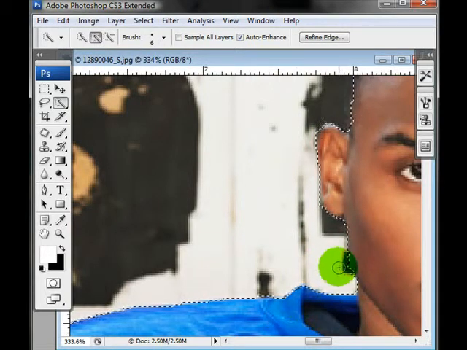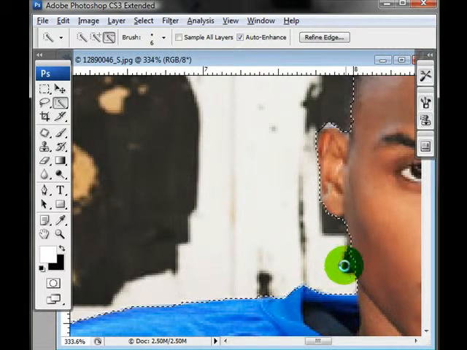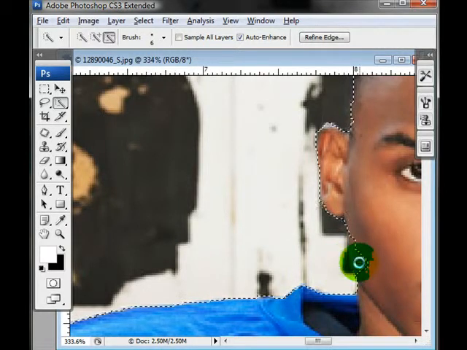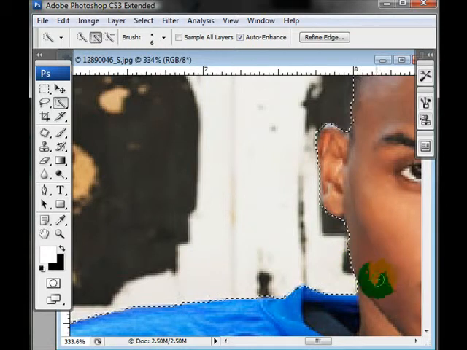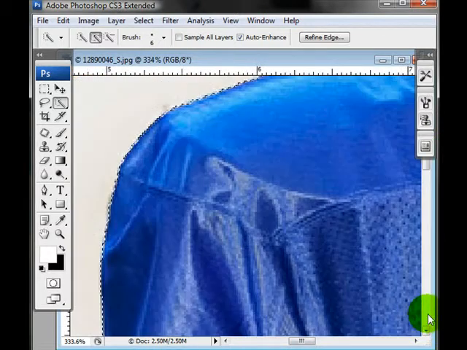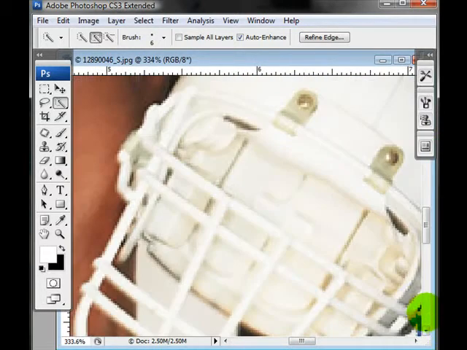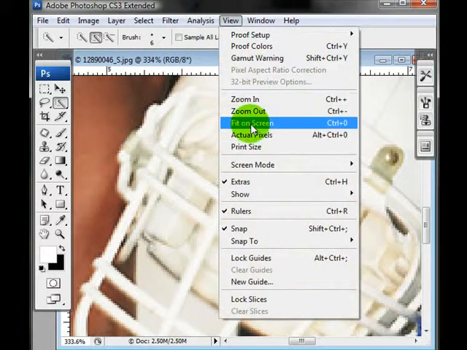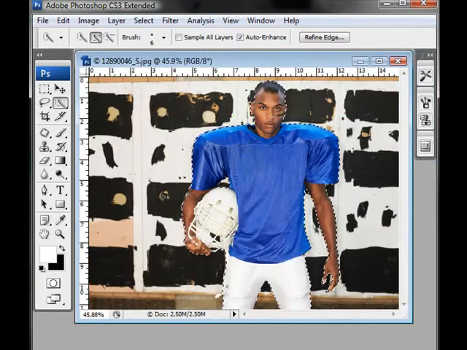And that looks pretty good. I'm going to subtract this little area right here. Oops. Add back in. And you can get as detailed as you want. Now I'm going to view, fit on screen. Okay, now I'm looking it over, and to me it looks pretty good.